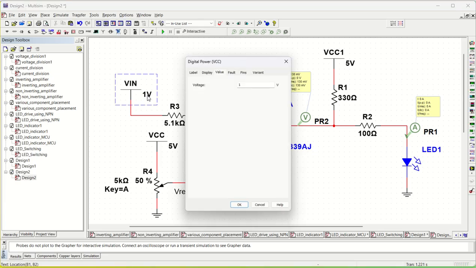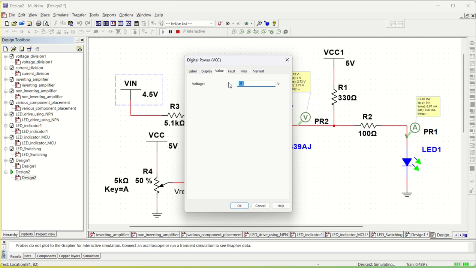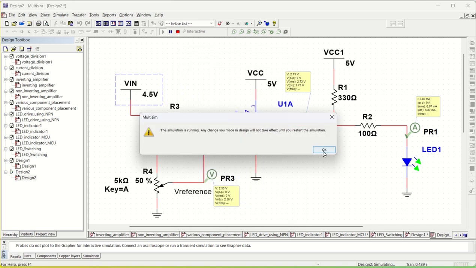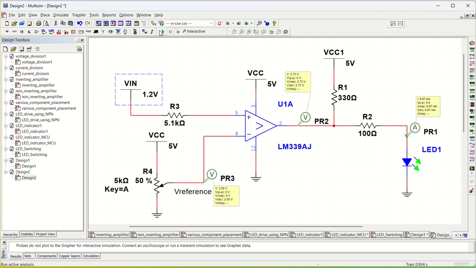And if you want to change this again to, let us say, 4.5, it means it is higher than my reference voltage, so it will be glowing. This is how you can make changes. Let's say 1.2 volt input. So it will not glow, right? Let us rerun it. It will not glow.